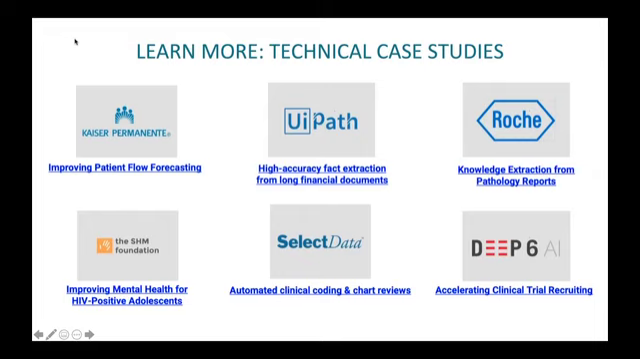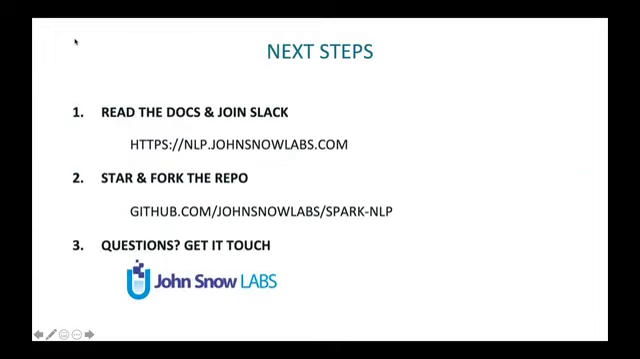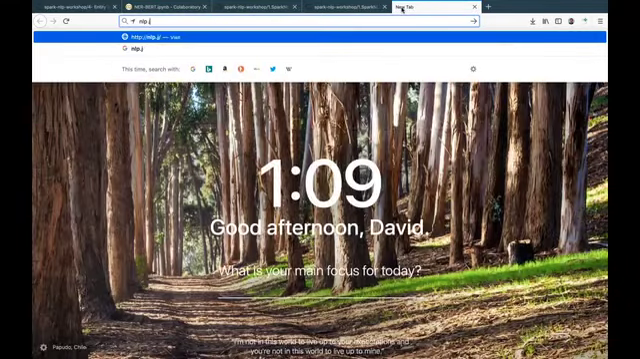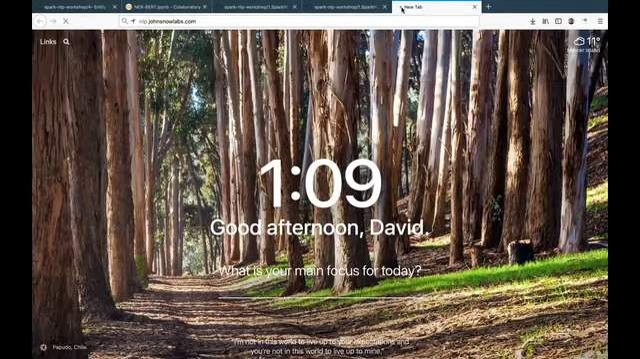One nice thing about Spark NLP is that you have quite a few public technical case studies of people who actually use the library. So you can see best practices, tuning, scaling, right, and really what you can realistically expect. Other than that, in terms of starting, and this is something I want to go through a bit, the main homepage for the library is nlp.johnsonlabs.com.